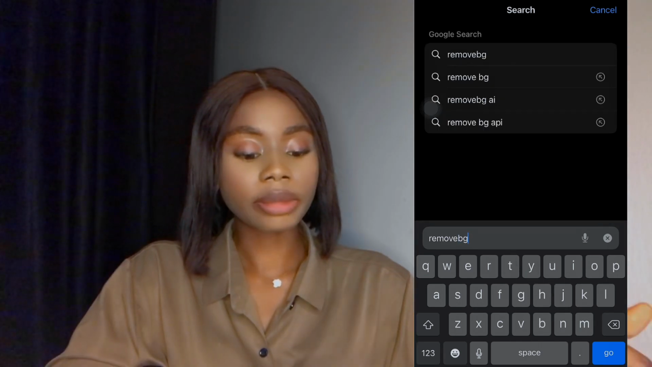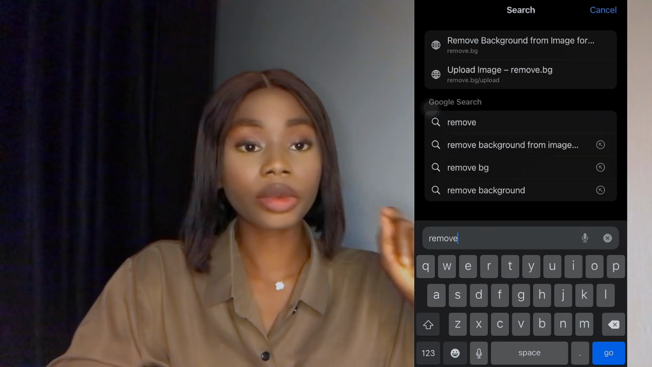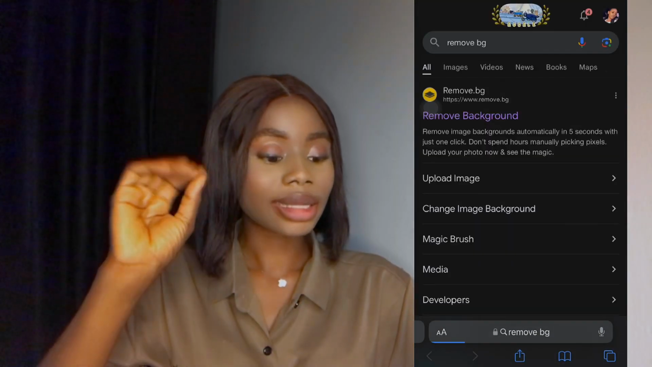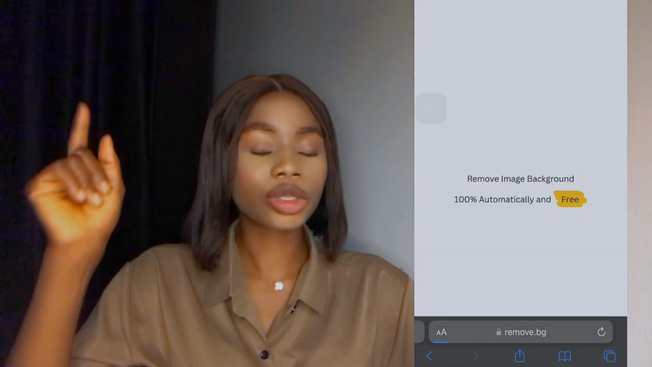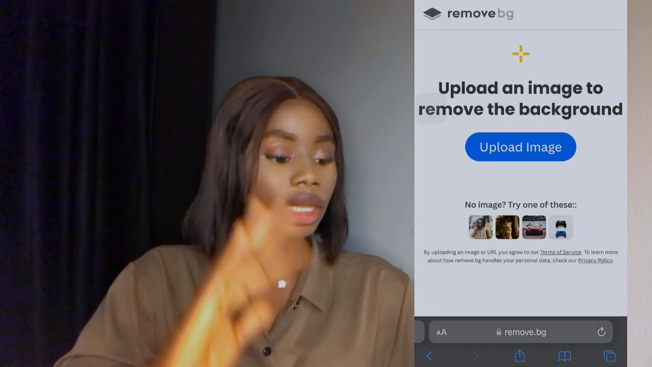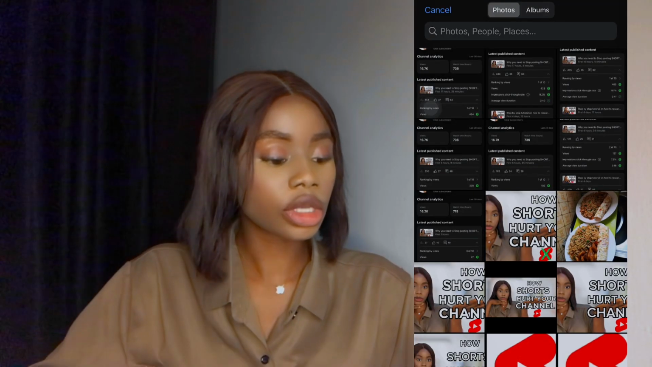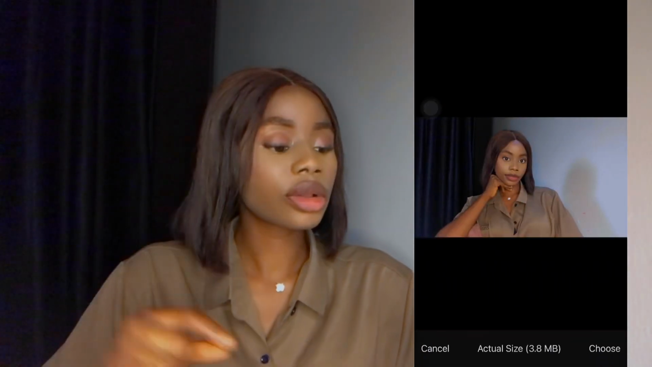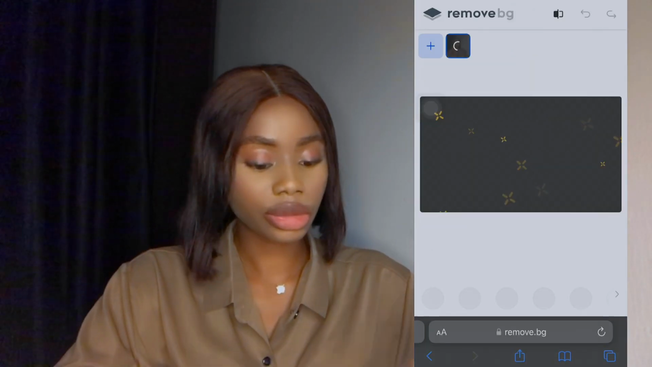So click on upload image and upload the image you'll be working with. So go to the web and type Remove BG and this site will pop up. Click on upload image like I'm doing now and upload the image you'll be working with. After it has finished loading, click on download and download it straight to your phone.